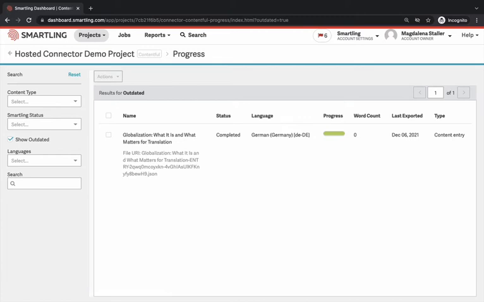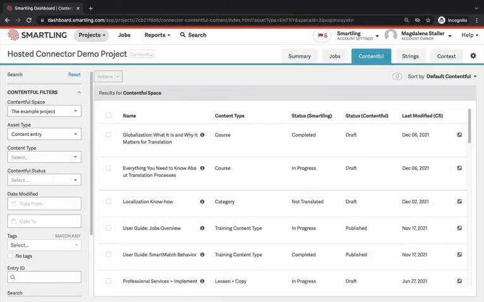The outdated content is not put into a translation job by Smartling. The checkbox to show outdated pages is purely informational. You can now decide on a one-by-one basis which articles you want to get an updated translation for. To request the updated content for translation, you can follow the usual process.